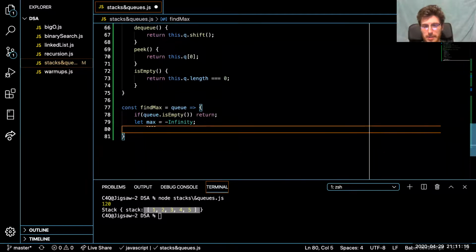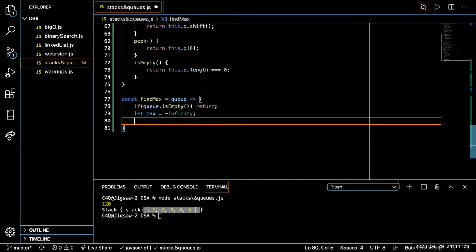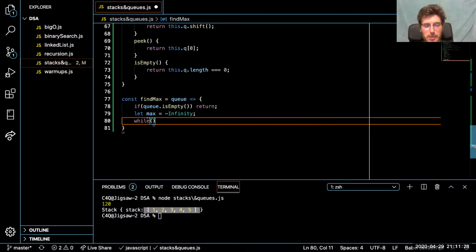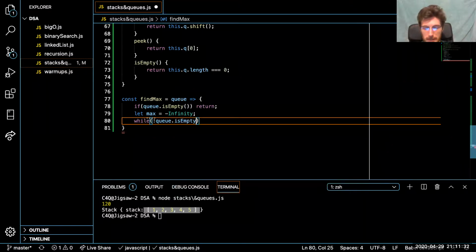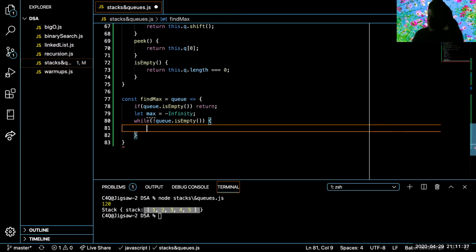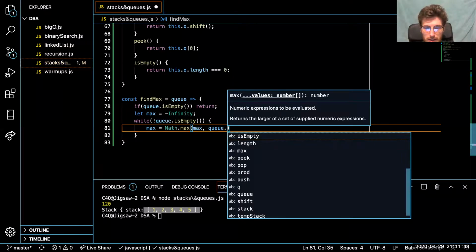In the meantime, though, let's go ahead and write the rest. So how can we loop through this queue? While. Yep, I like that. So we'll say while q is not empty, we can go ahead and update this max. So we can say max is equal to Math.max, and we can put in the old max, and we can also just put in our q.dequeue.